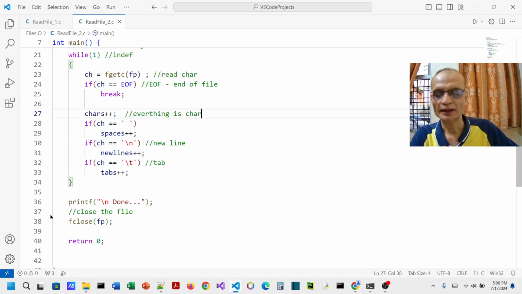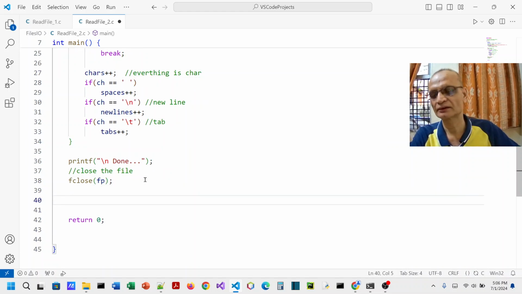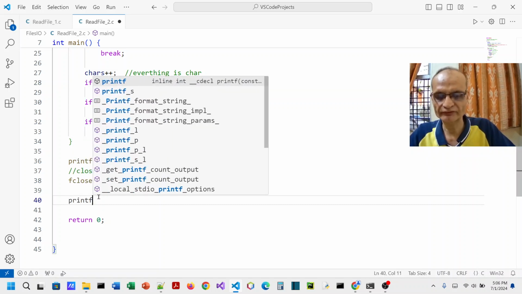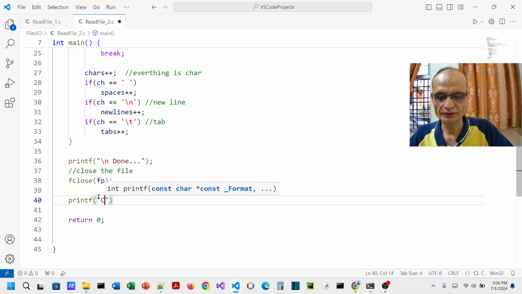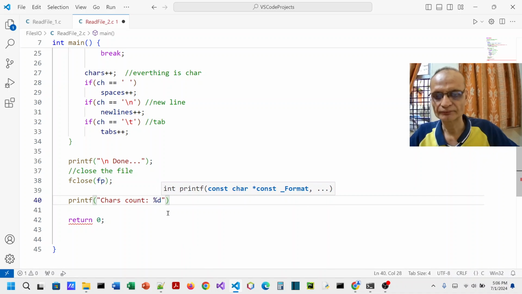So that's it. And then after that we can have this message done, and then we close the file. Now once we close the file, we can simply print the character. So here we will use printf, and then I can have here characters count, then we will have percentage %d, and then char.